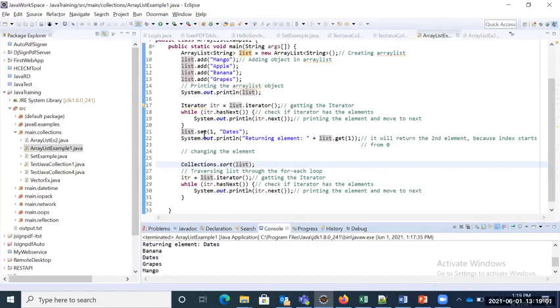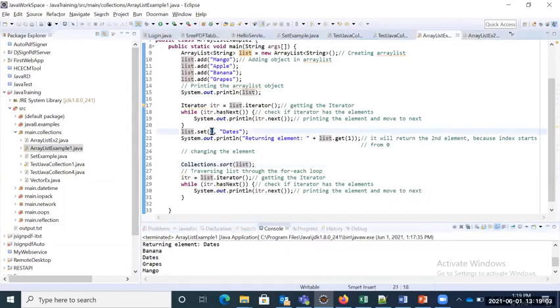So actually it is replacing the value at the first position. Instead of mango, it will replace. If you use the set method, it will replace actually. Yeah. So any question in this? Any question?